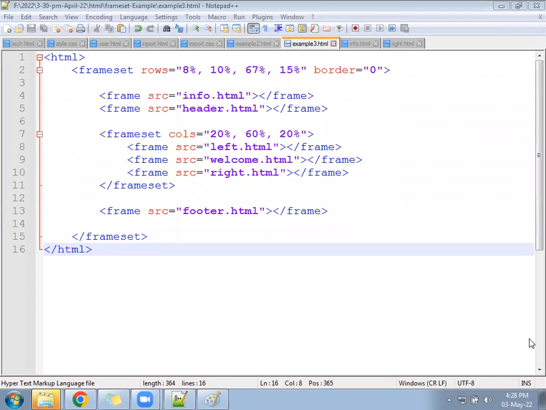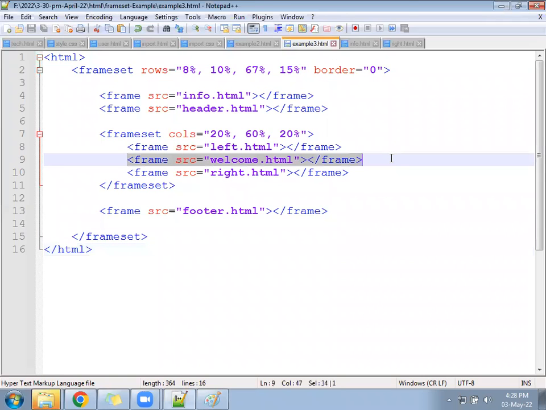Okay, that means you have not understood. The welcome file you cannot modify. You have to modify this line. Which line? The example file we have to modify.